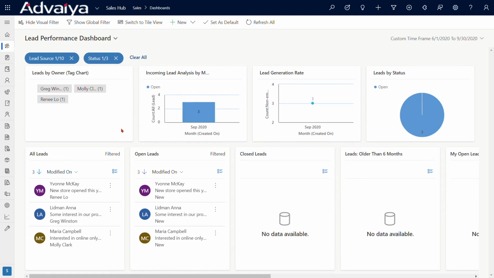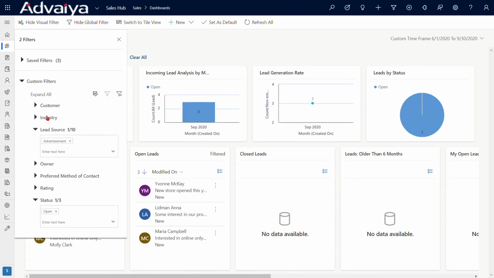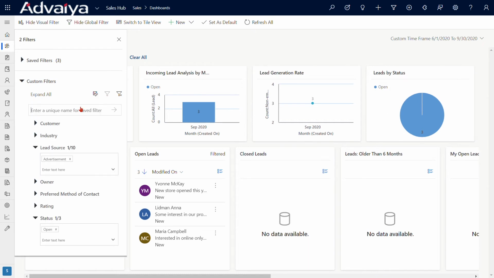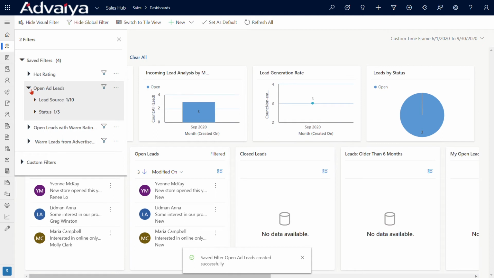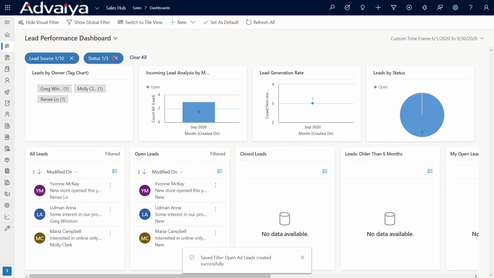The one really nice thing about global filters is that you can give them a meaningful name and save them for the future. If there is a filter that you find yourself using often, this can be a big time saver. Save filters. The saved filters can be referred to quickly anytime in the future when you access the same dashboard.